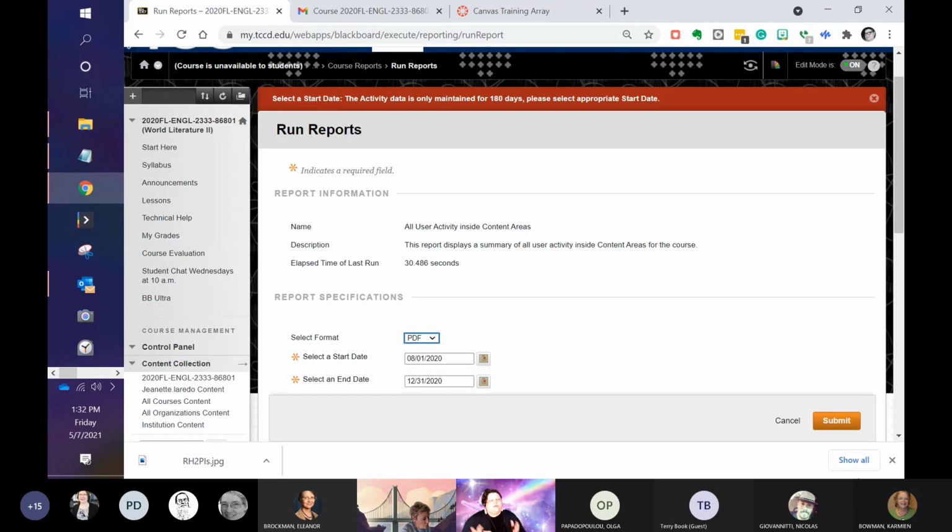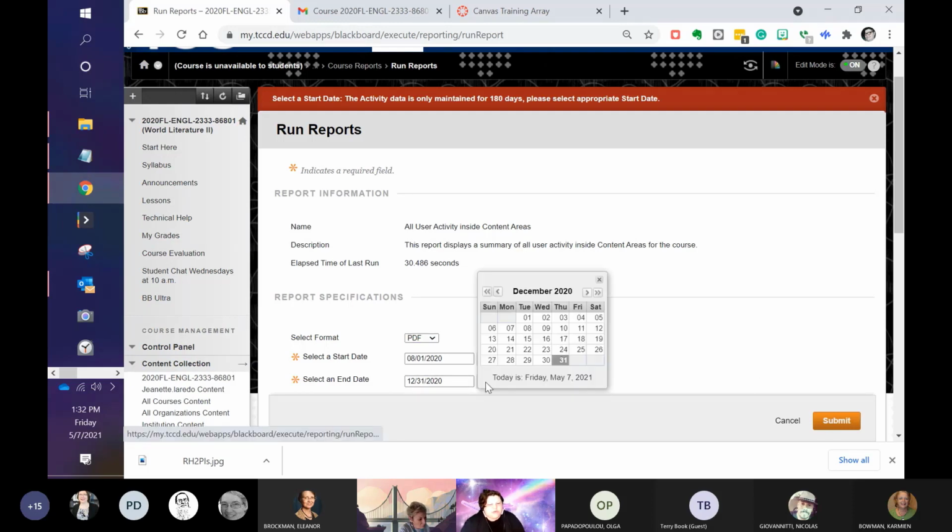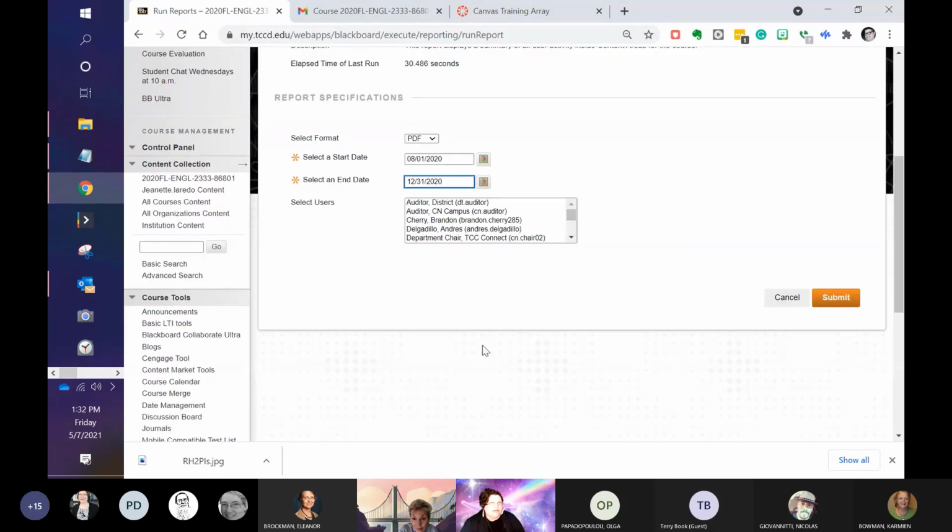So what I will do is I will run this report and I will kind of look at each week. And if a student has logged in for any length of time, you're present, basically. So I can't show it to you right now, unfortunately, because it says the data is only maintained for 180 days. But that's what you would do, you would put in the dates for your class and run a report, and it'll tell you how much time students have spent and in which areas of the course.